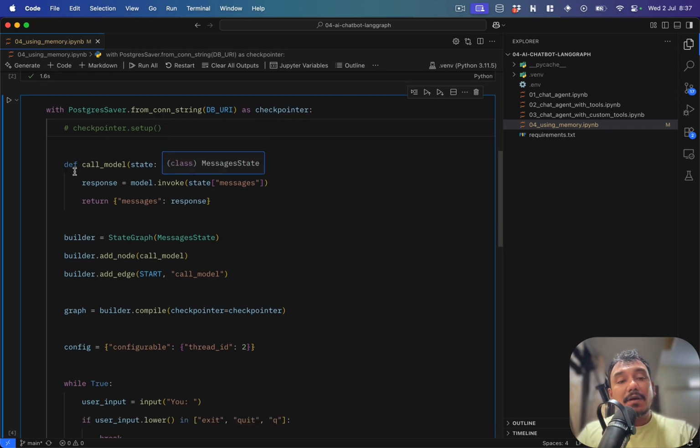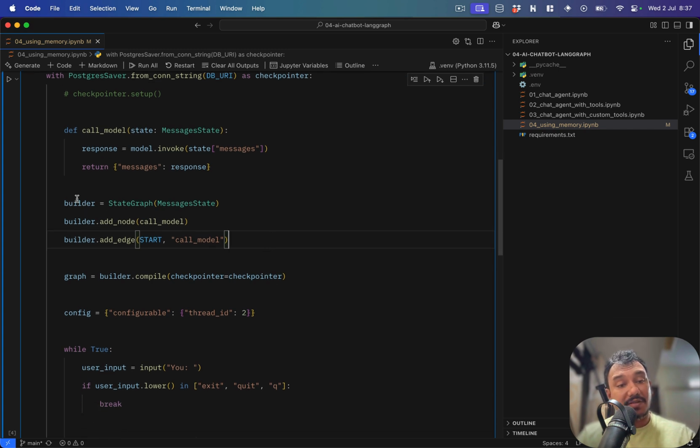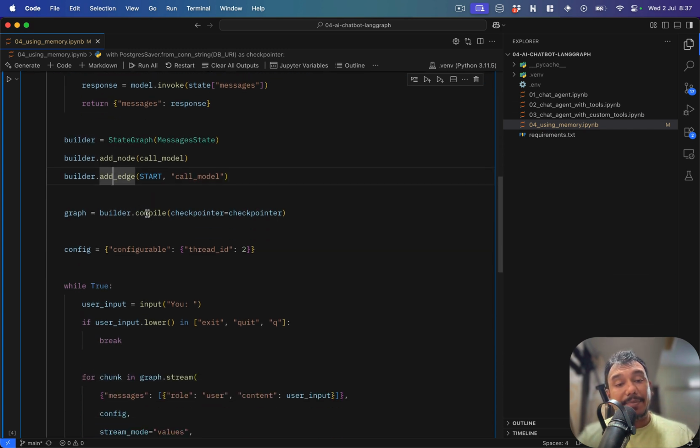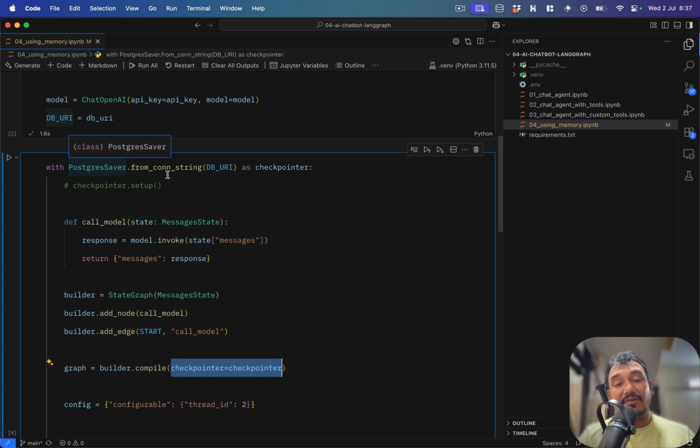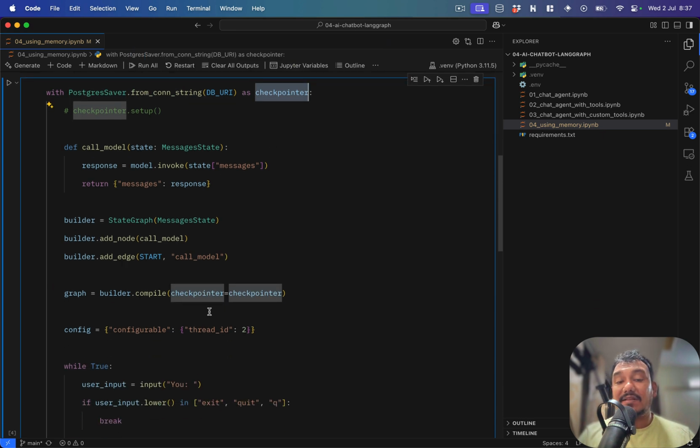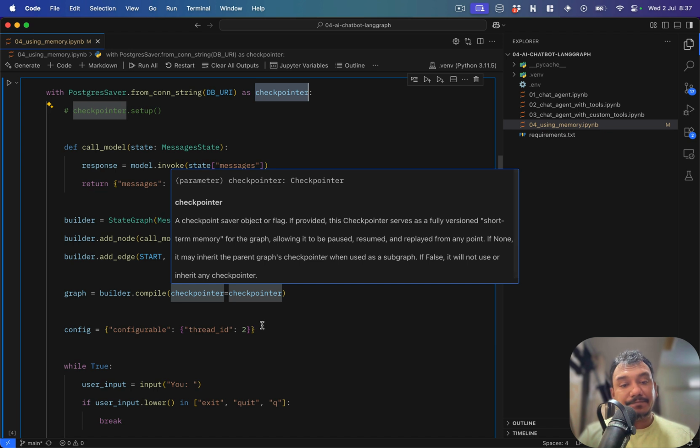Okay. So I have this call model. This is the definition which I am using in a simple graph. Okay. This is my builder, add node, add edge, compile. And this is my checkpointer. So the Postgres saver from connection string, what I got, I am passing that as a checkpointer.